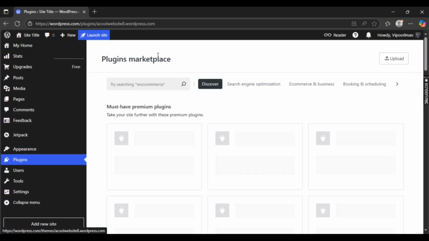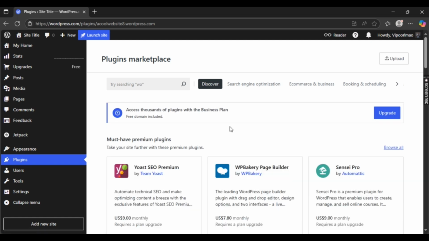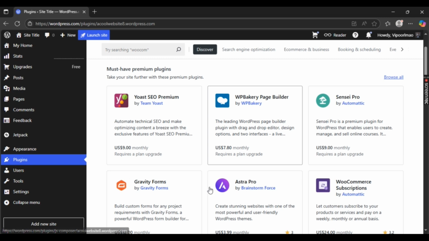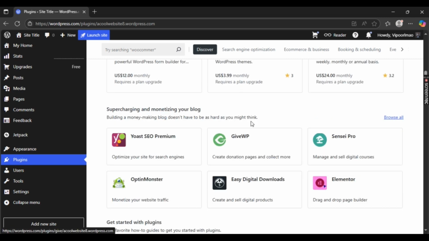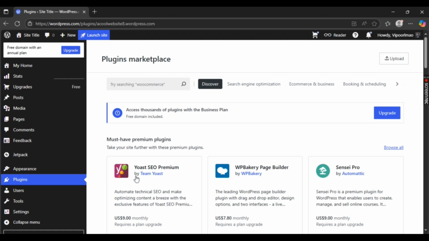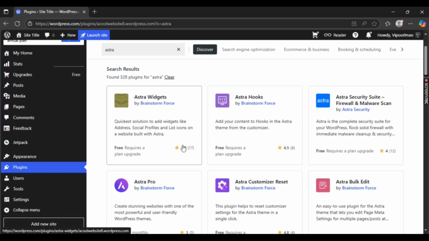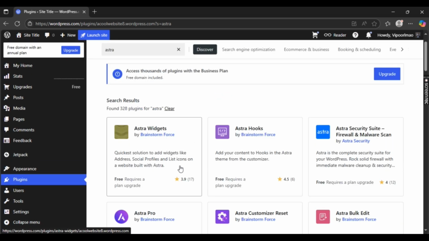Now, once you're under plugins here, you can just simply browse for some premium plugins, which you can just download simply. You can also search for it. I'll just go for Astra this time. Now right here you can see Astra widgets, Astra Pro and much more. I'll just select any one of these, a free one and a paid one.